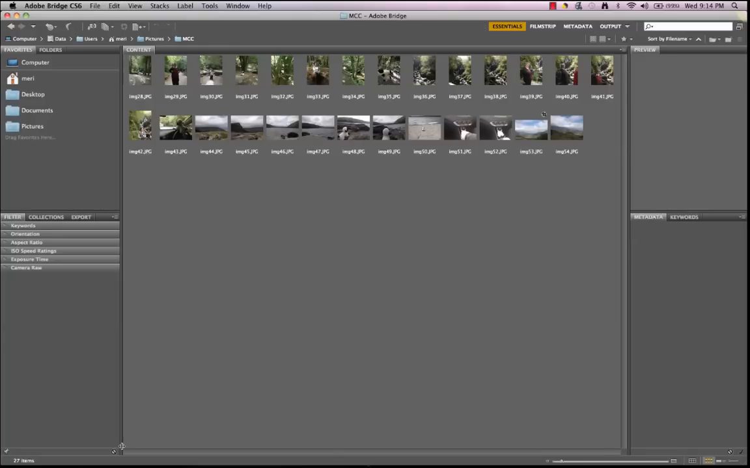I have a selection of photos from a trip I took to Ireland this year. I'm going to go through some of the basic things that I like to do when working with my photos before I get to turning them into the gallery.